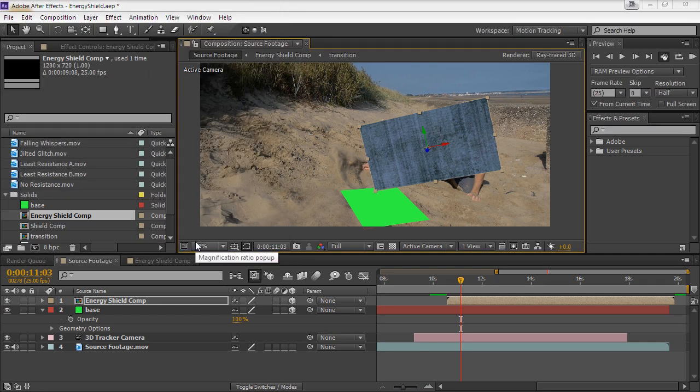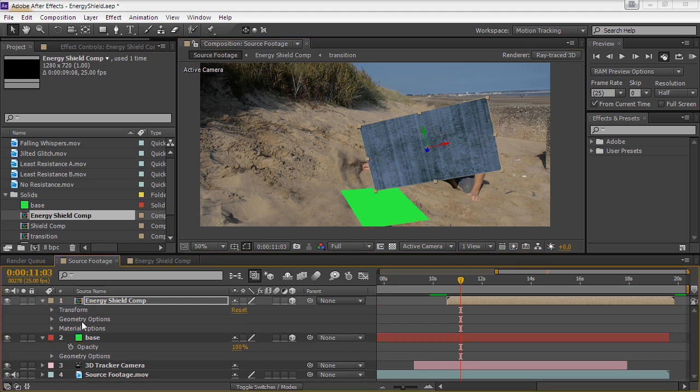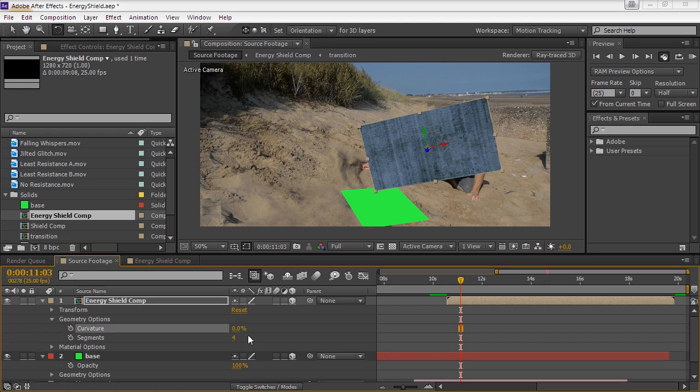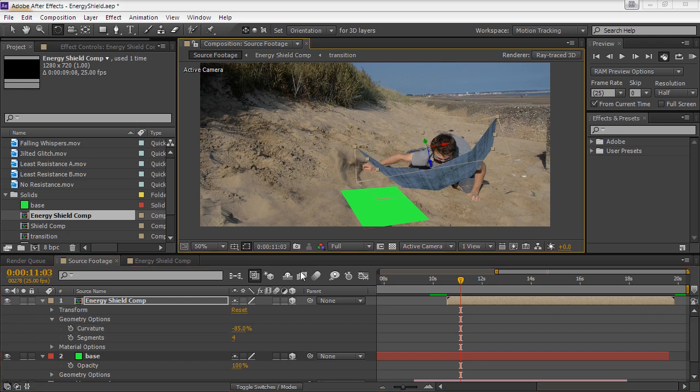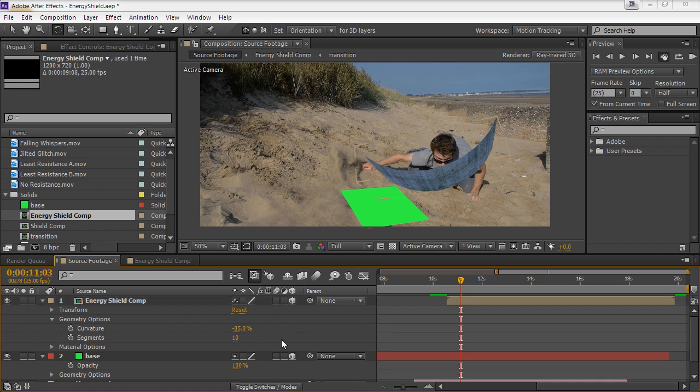Now this adds some new options to layers. So we'll bring down the layer options, and as you can see there's geometry options which wasn't there before. So we'll bring that down. So we'll set the curvature to negative 85, which bends the layer in 3D space and gives it some form. And we'll increase the amount of segments to 10 so we get rid of those square edges. So now it's nice and smooth.